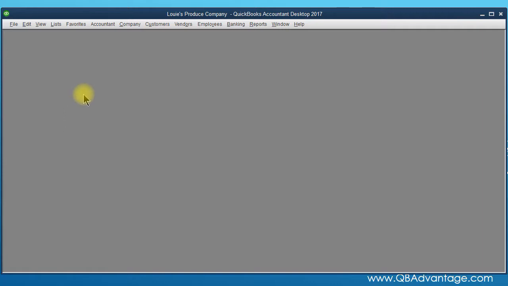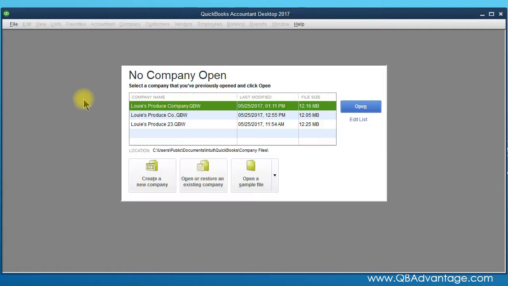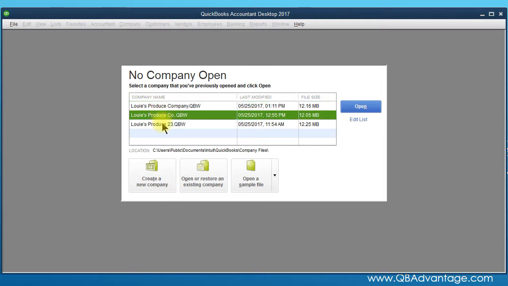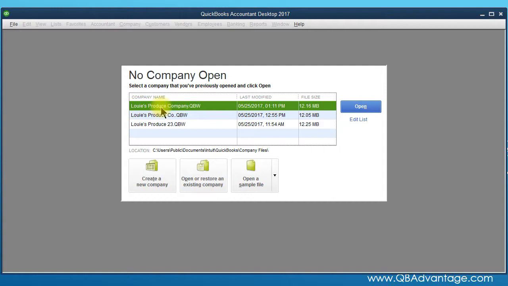This is particularly helpful if you're going to just step away from your computer for a few minutes and you don't want to close the program and wait for the program to reopen. So now you could select any one of these companies. The one at the top will always be the most recent one that you had open.